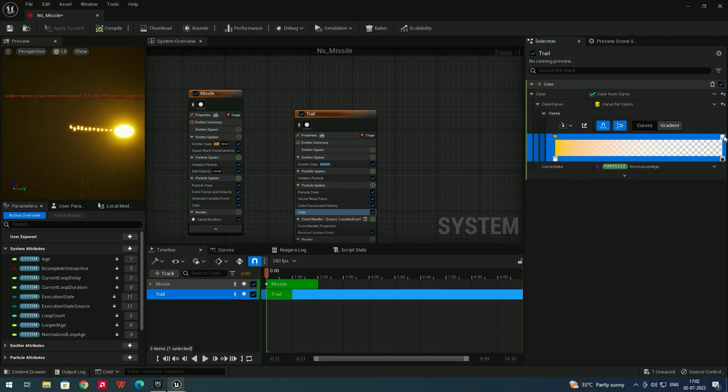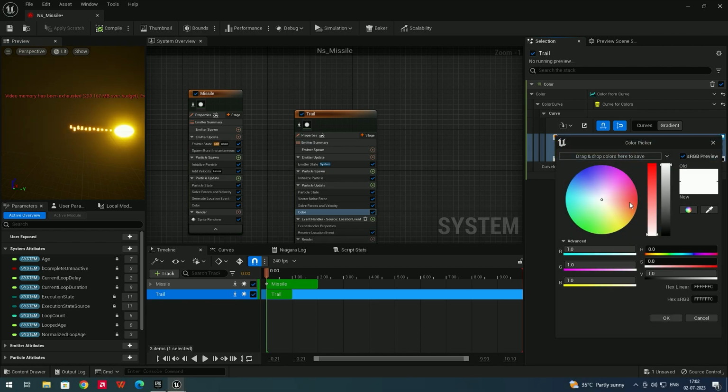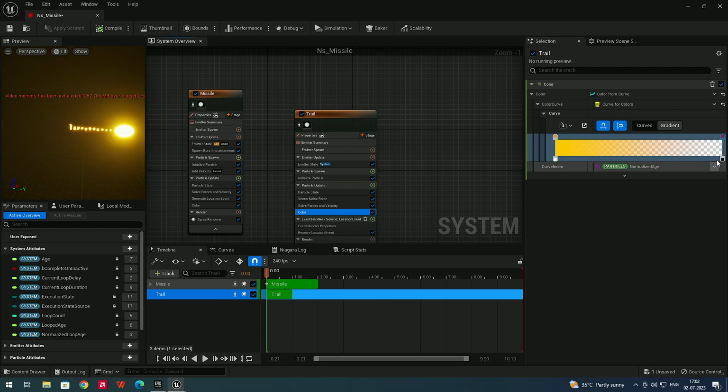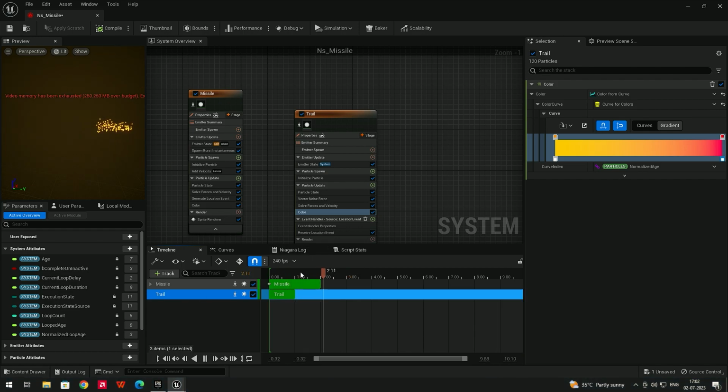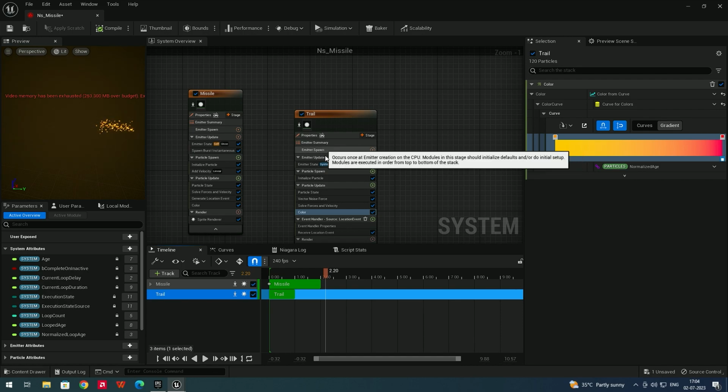Add multiple colors. So let's say if I double click on this, you can give some red or something. Click on this and you can add the opacity. Now we got this. If I zoom out, now we got this nice effect. Now the particles are staying for a long time. We need to decrease the lifetime for this.